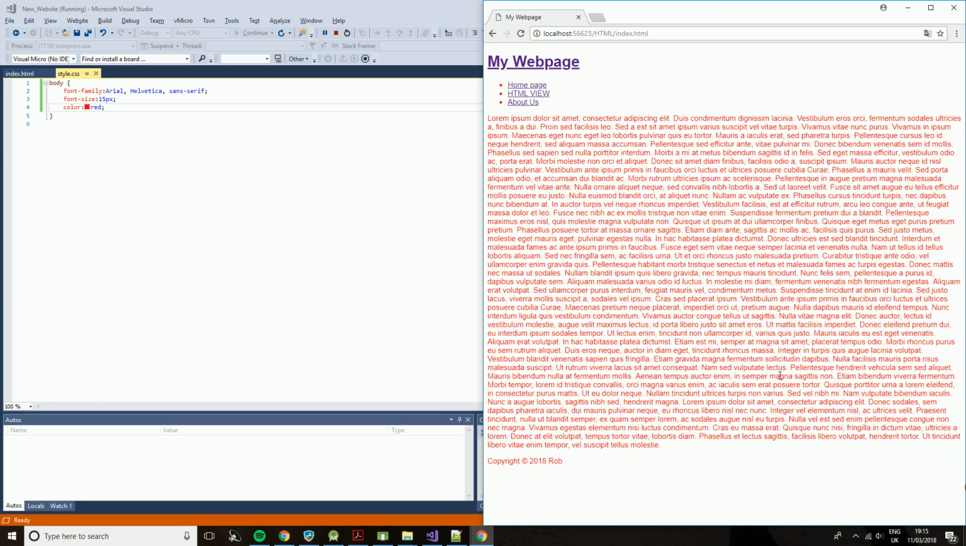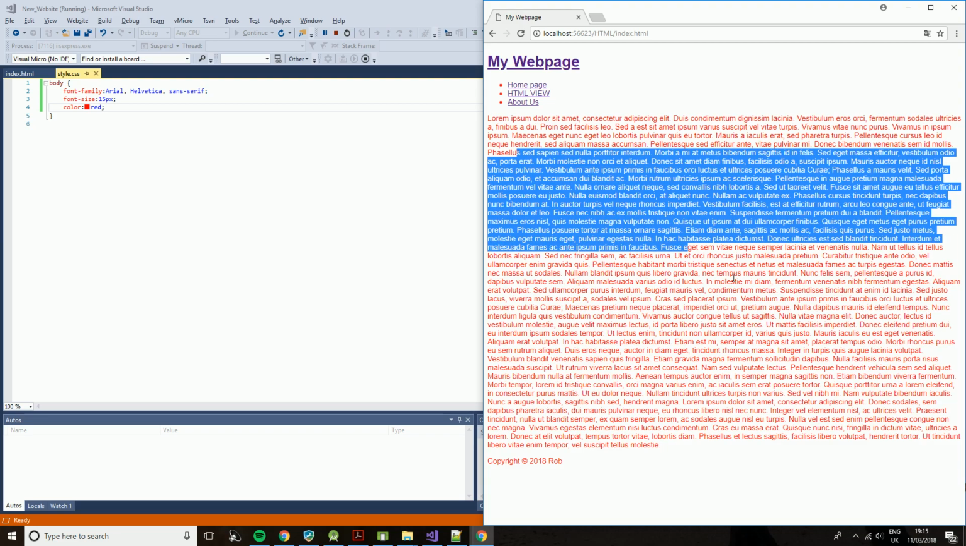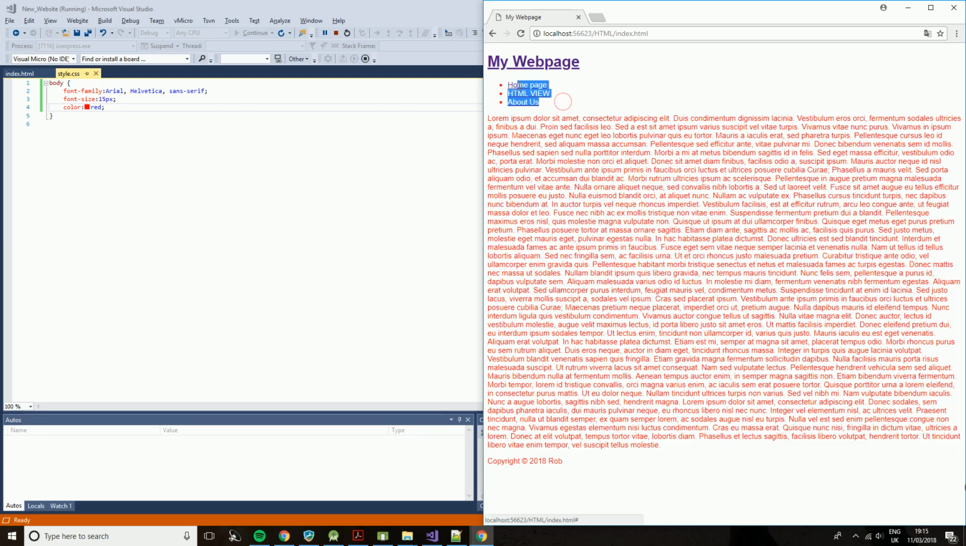And there we go. So our font family has changed, the size of this has changed, and our color has changed. The color of the links haven't changed yet, but we'll get onto them a bit later because you need to explicitly target the A tag to change the color and the different characteristics of that particular element.